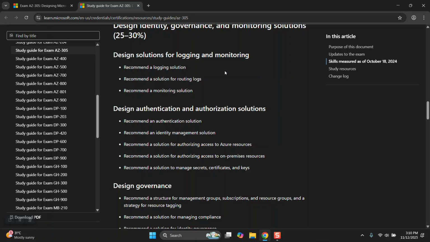So we have to recommend a solution for authorizing access to cloud resources and also for on-premises resources. If it is a hybrid environment, our on-premises area and cloud area Entra ID will be synced. So whatever user account you create in the on-prem AD will be automatically created in the Entra ID.